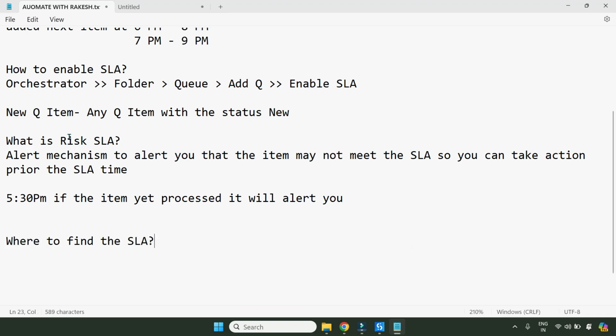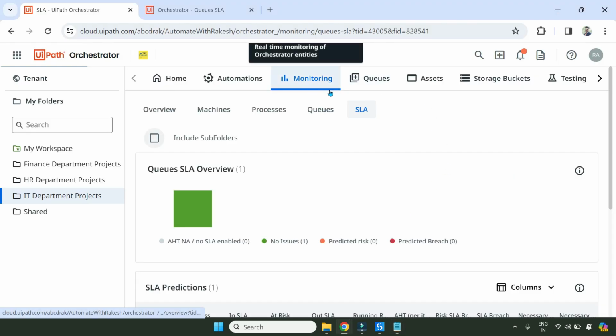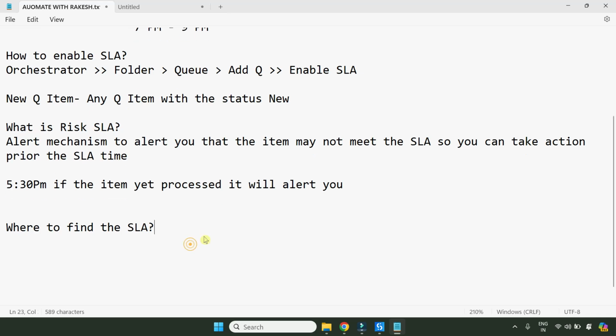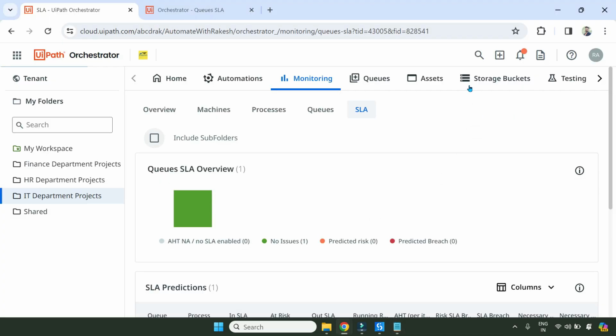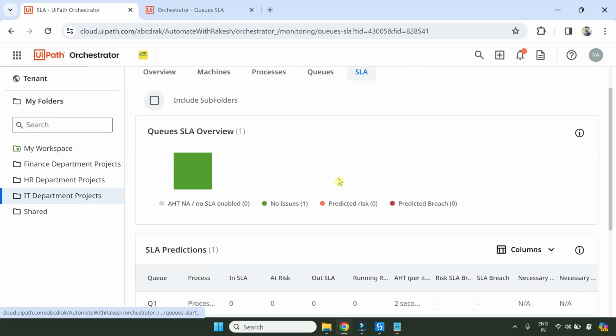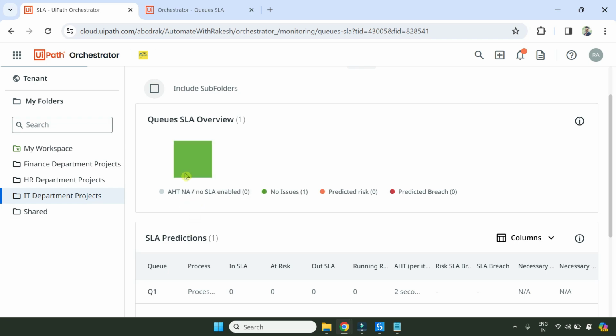Next thing is where to find the SLA. So how to enable, I have told you. How do you enable it? Where do you find it? So for that, you go to monitoring tab and SLA. Remember this. So you have to go to monitoring tab and SLA. Done. So let's go to monitoring tab, SLA, and here you see for the Q1, because you have enabled, it is appearing.